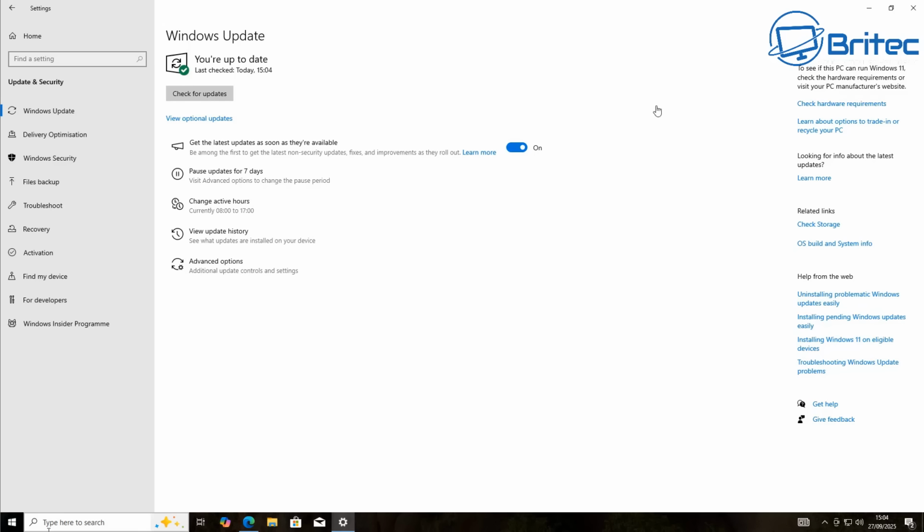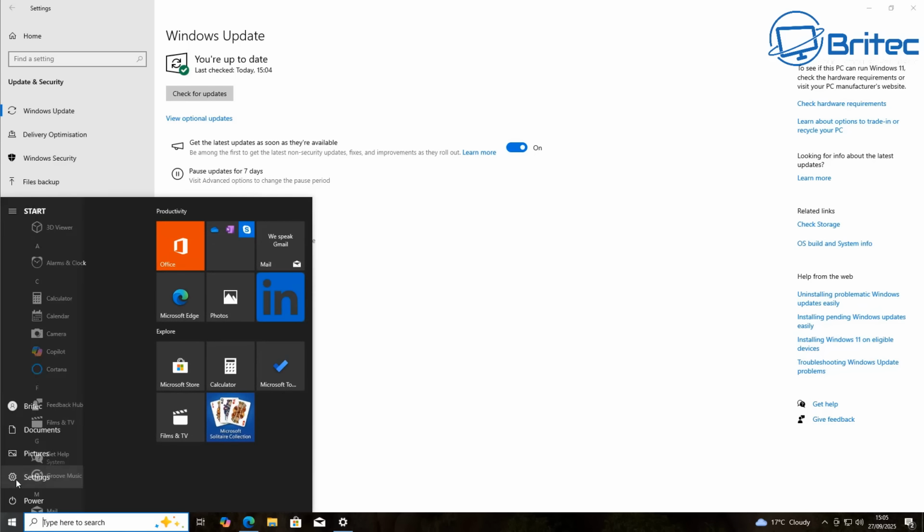Microsoft have a little tool. You can do a search for Windows 11 hardware requirements or just use the links on the right-hand side of the page and it will tell you whether your PC is eligible for Windows 11. If you're on an older system, then you can still use this method I'm going to show you. And even if you have a PC that is eligible, you can still use this method as well.